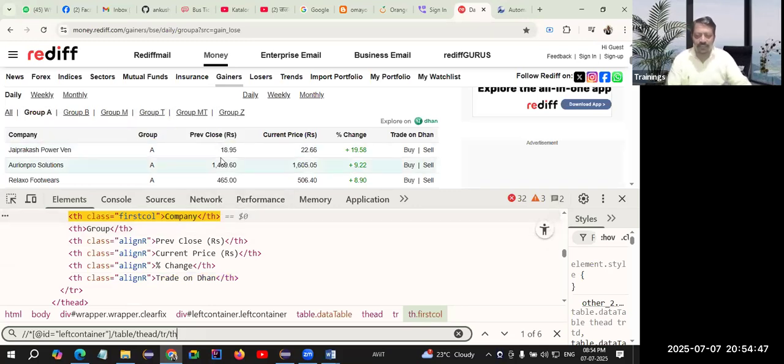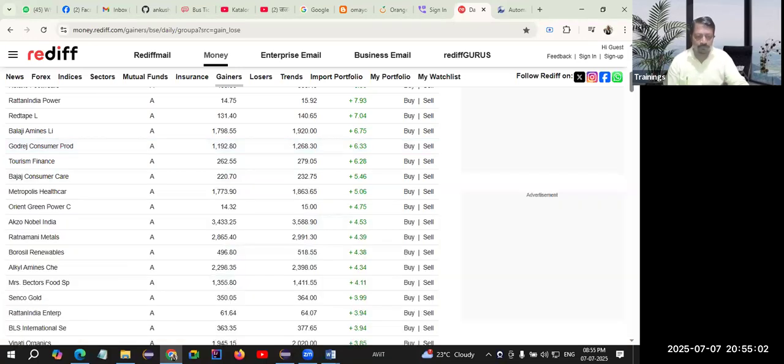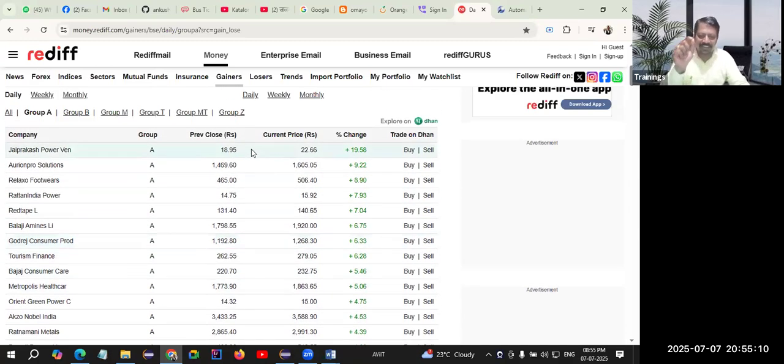What next I'm expecting? I want to display the total number of rows here. How can I take an XPath of all the rows? Now here is the very big problem. You have to do some trial and error. I cannot find the XPath of exactly a row. How can I find out the XPath of an exact row? Not possible.